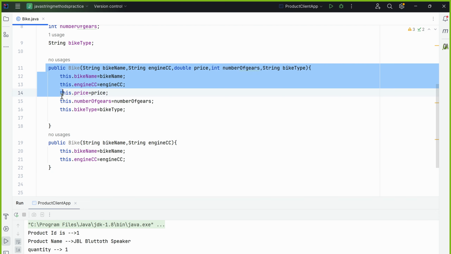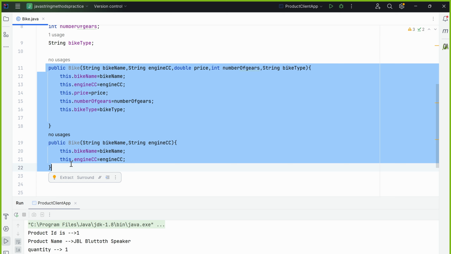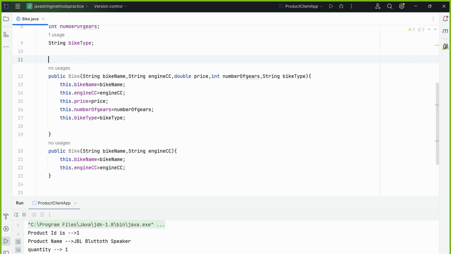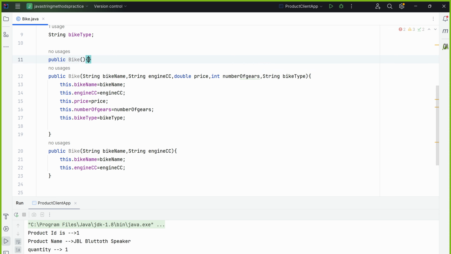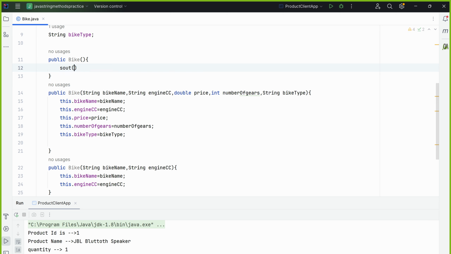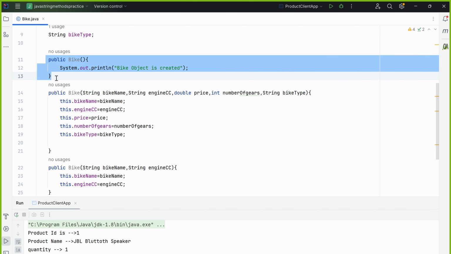Whenever we create a parameterized constructor, a single parameterized constructor, it is always necessary to include the default constructor. If we are not creating the default constructor, you will get an exception saying that there should be a default constructor for the object to be created. It is mandatory, not optional.